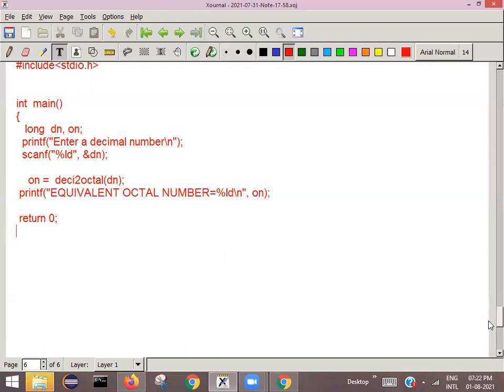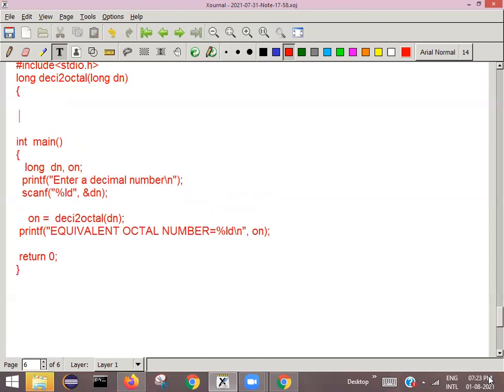Anyone finish it before me? Okay, right. So now we define our function before the main. It's a good practice. Now you say deci to octal, no need to write any prototype here. Then say long decimal number DN. Now what we require, we need a reminder. So as usual, say long reminder, then octal number ON is equal to, initially you say 0. Then you think of the logic.